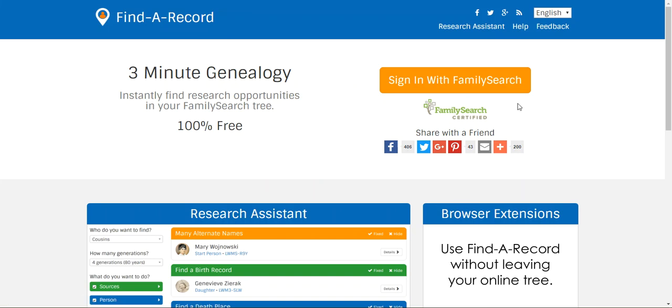If you haven't ever signed in to Find a Record before, it will take you to FamilySearch like it has in other programs I've shown you, where you click on your login. If you've already been in Find a Record before, then it'll just go ahead and take you straight over to Find a Record.